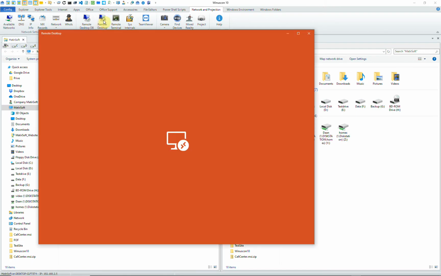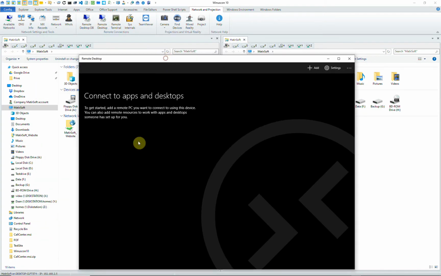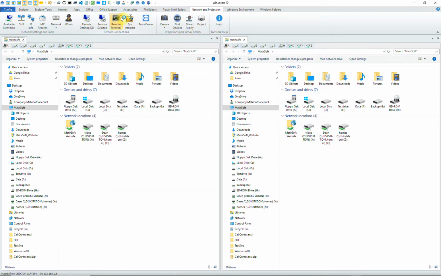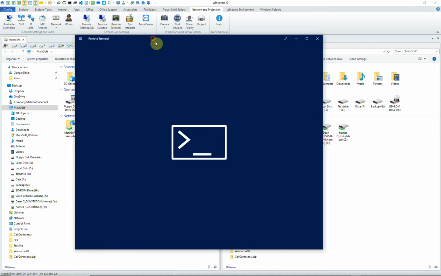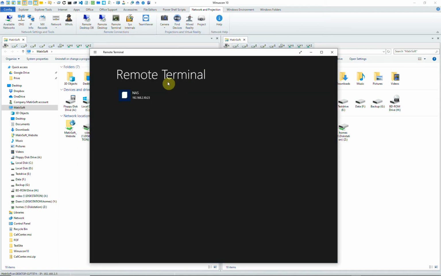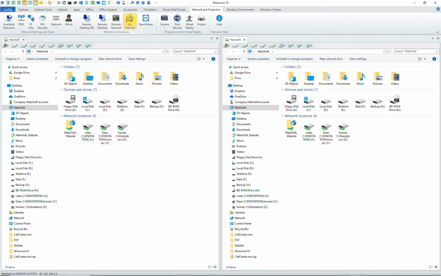There's also a remote desktop as an app, and we have a remote terminal app installed, all free apps which you can download from the Windows Store.